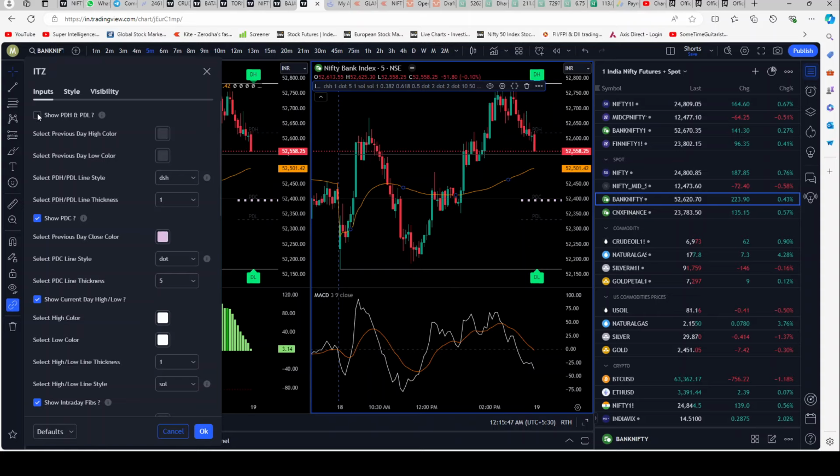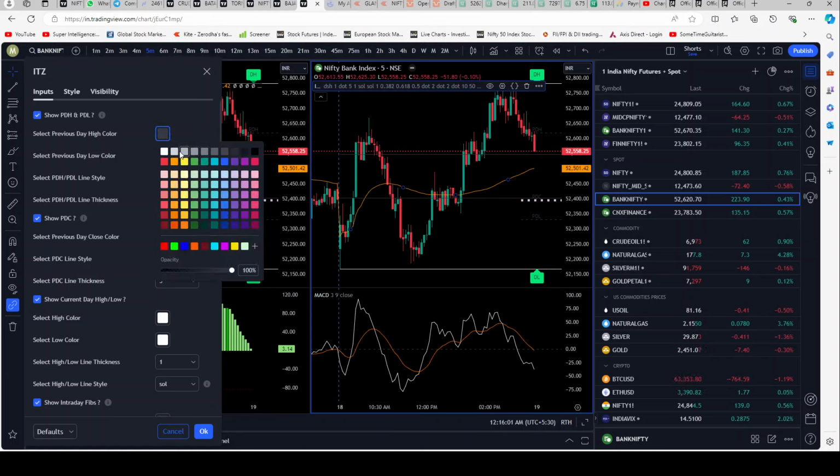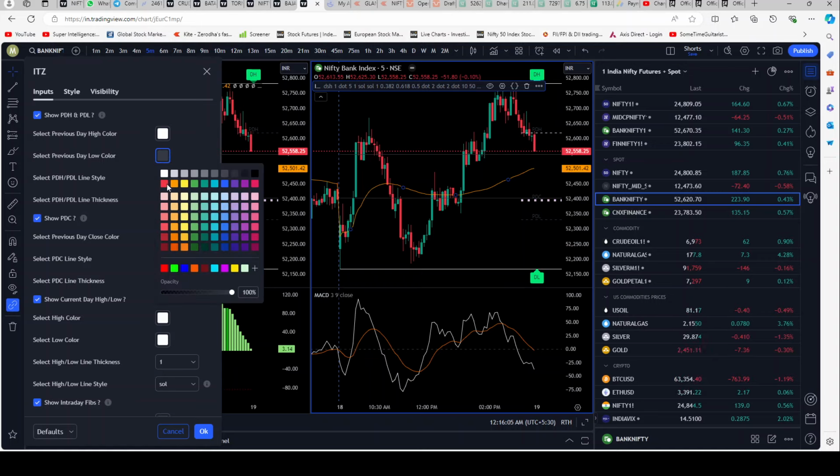I don't know what it is. Must be previous day high and low. Even though it is ticked, it must be okay. It's showing over here, I think. See, yeah, it's showing over here. Previous day high and low. It's very dull. Let me make that a little brighter so that you'll be able to see it.